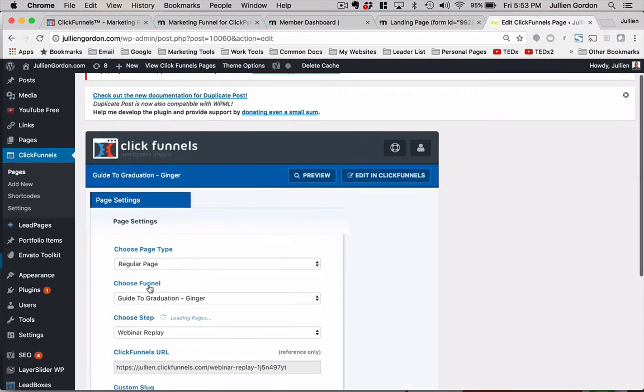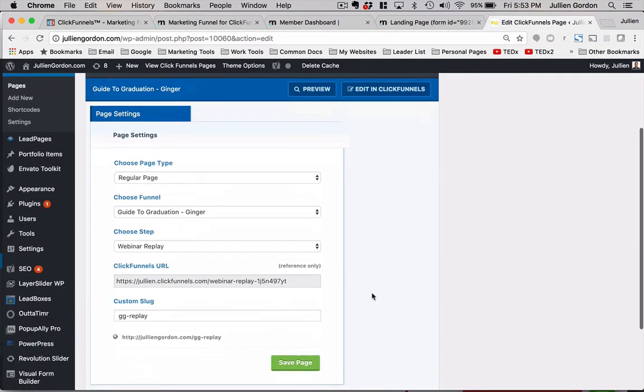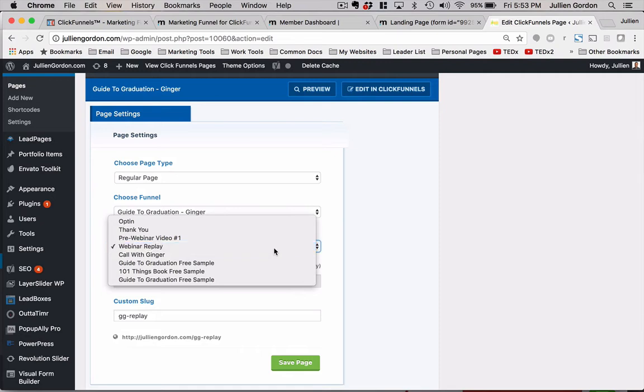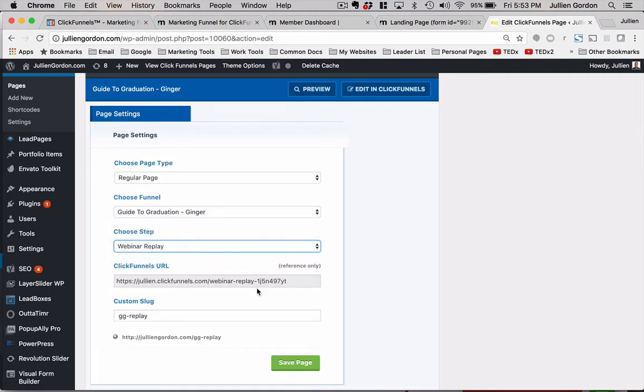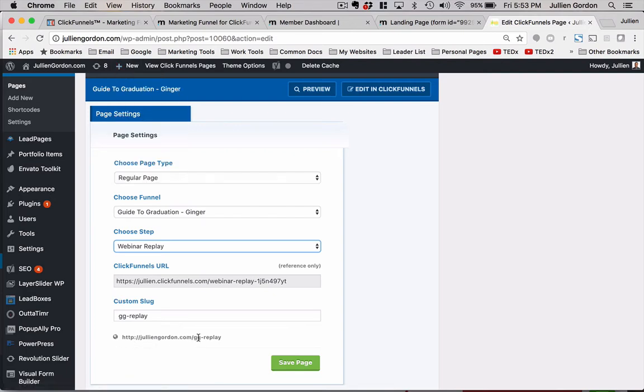you see it's a regular page. This was guide to graduation, another one of my businesses, webinar replay, and then it mapped to this ClickFunnels page, and I put GG replay. So the website will be juliangordon.com. Actually, it's right here, juliangordon.com/GG-replay. So this avoids you having to use these ClickFunnels URLs in your marketing sequence.